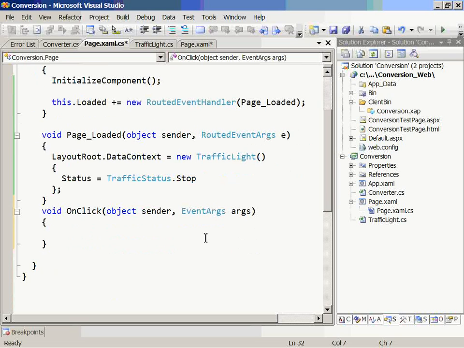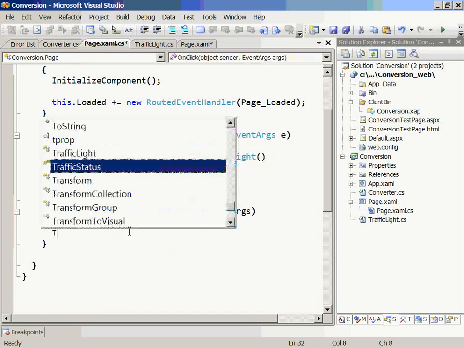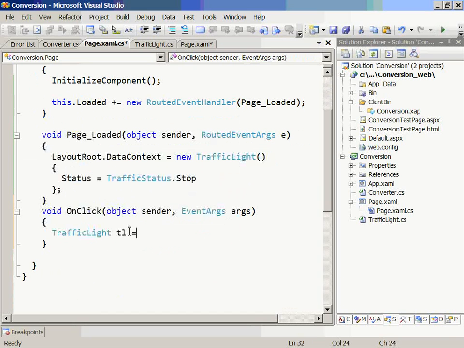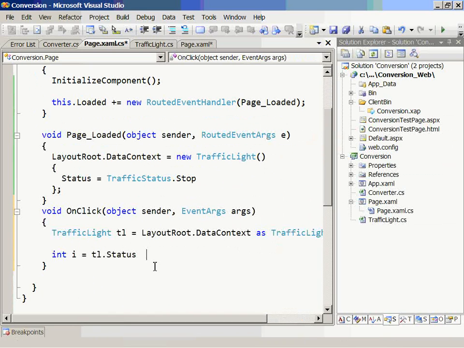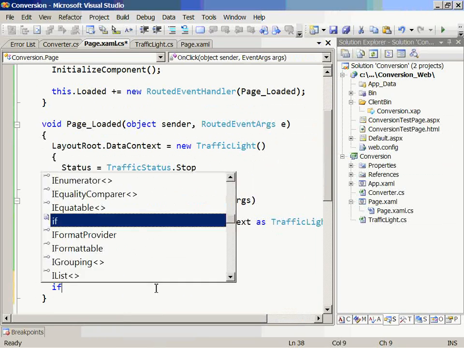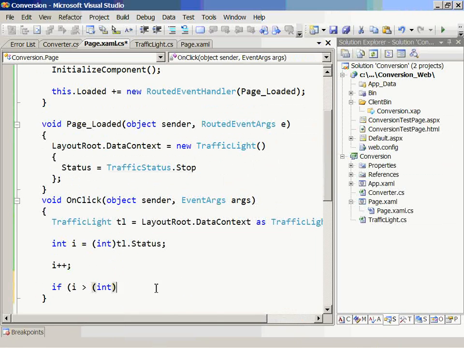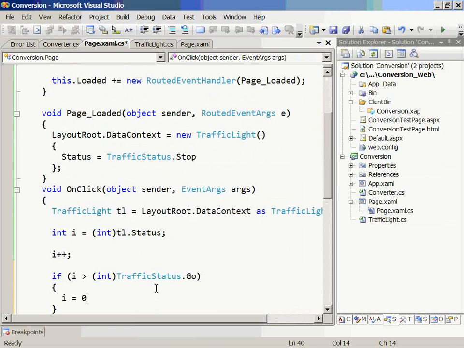And let's have this thing move the traffic light along. So we actually lost our reference to the traffic light. We can get it back. We can say TrafficLight TL equals LayoutRoot.DataContext as TrafficLight. That's one way to get it back, or we could have kept it as a member variable. Let's say int i equals TL.Status, and we'll just cast that as an integer. To get that back, we'll say i++. And we'll just say that if i is bigger than the maximum value of that enumeration, which is Go, then we'll say i equals 0.